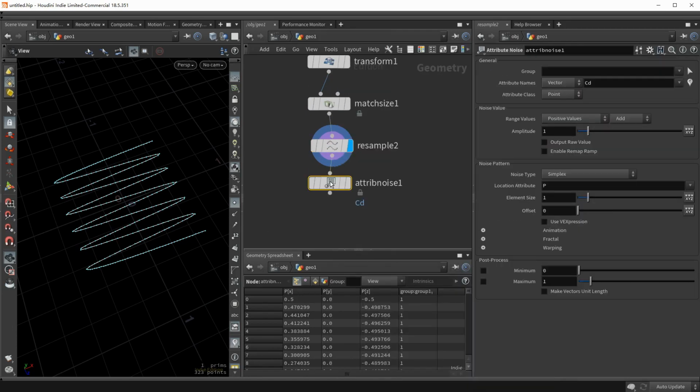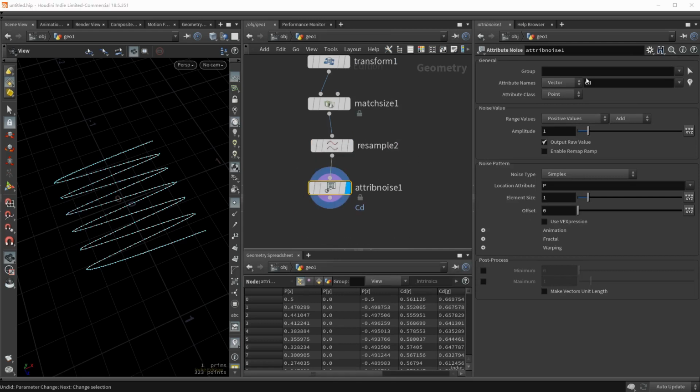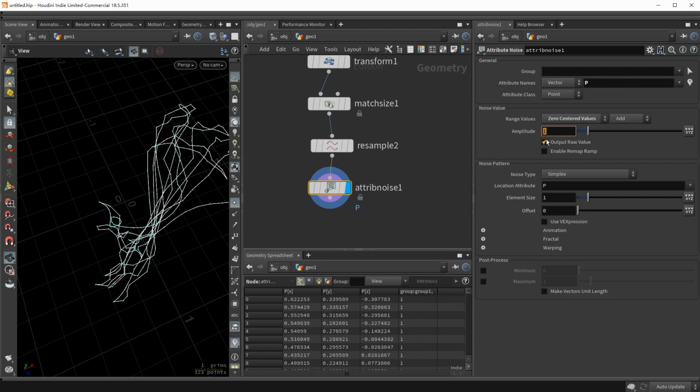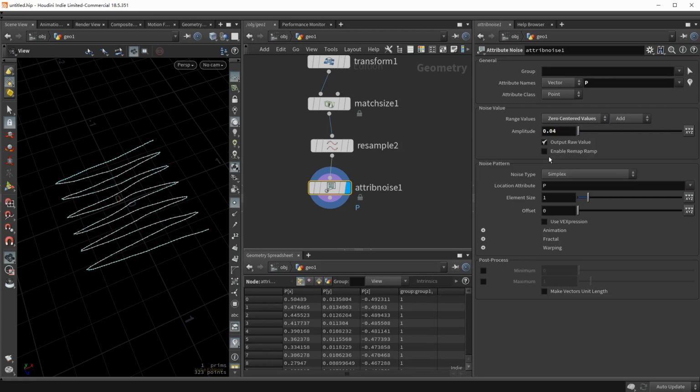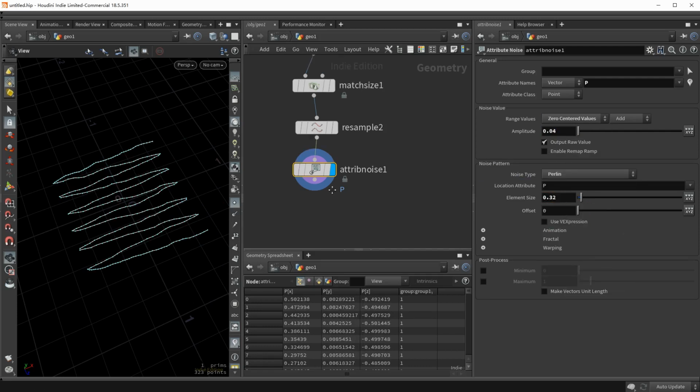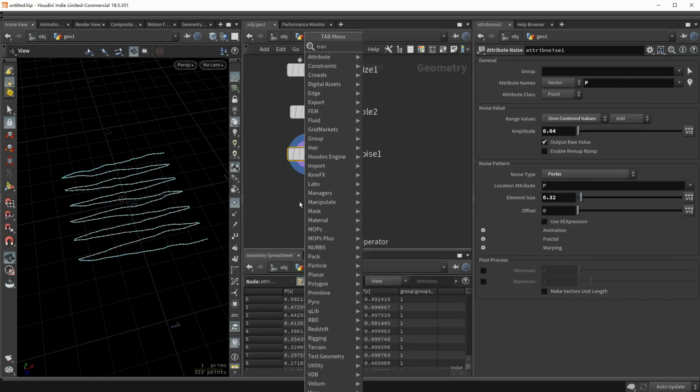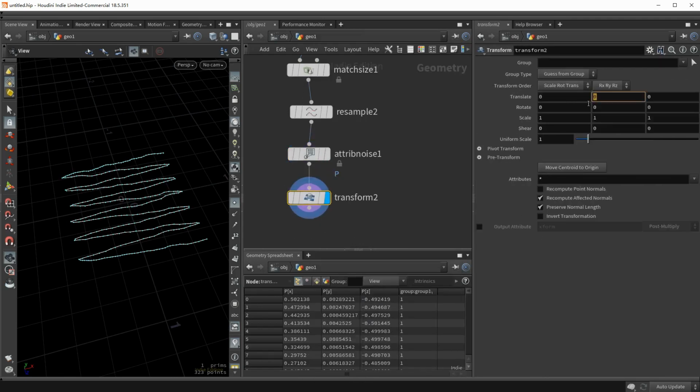Append an attribute noise node to add some randomness. We change the attribute from CD to P, which stands for position. Range set to 0 center values. Make the amplitude smaller. Also use Perlin noise with smaller element size. Now let's move everything up a little bit with another transform node.